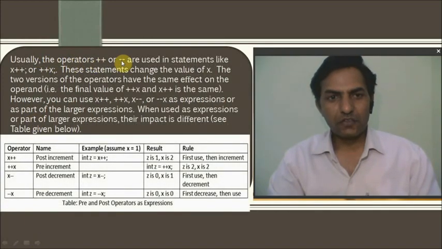Usually the operators plus plus or minus minus are used in statements like x plus plus or plus plus x. These statements change the value of x. The two versions of the operators have the same effect on the operand, that is, the final value of plus plus x and x plus plus is the same. However, you can use x plus plus, plus plus x, x minus minus or minus minus x as expressions or as a part of larger expressions. When used as expressions or a part of larger expressions, their impact is different. See the table given below.